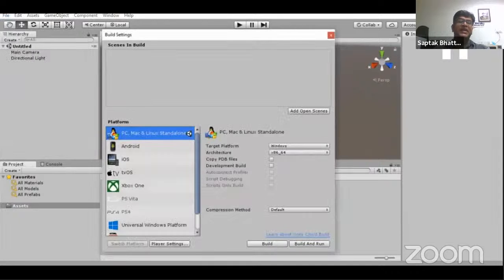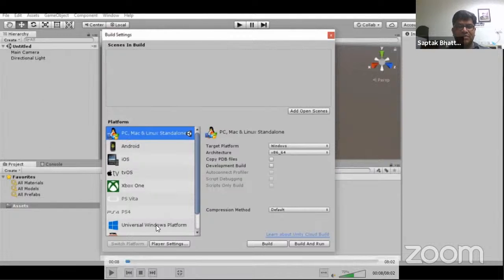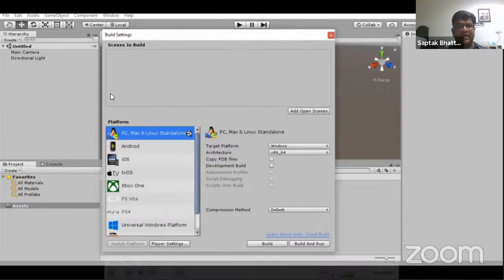Now, what do build settings mean? Why do we need these build settings? Build settings basically deal with creating an Android application, iOS application, or PC-based .exe application. So in build settings, we select specific parameters, and then if we click on build, as the option is provided over here, then automatically the AR application will be created.